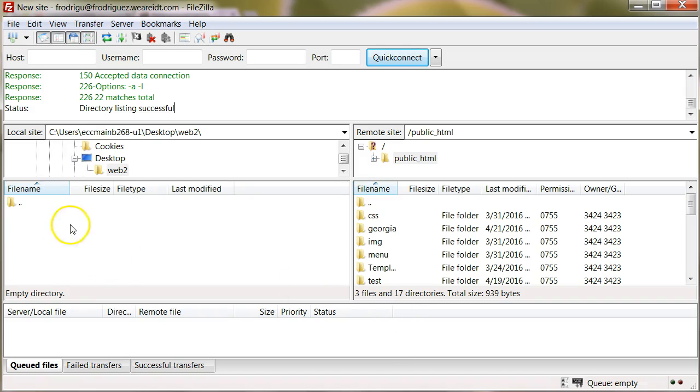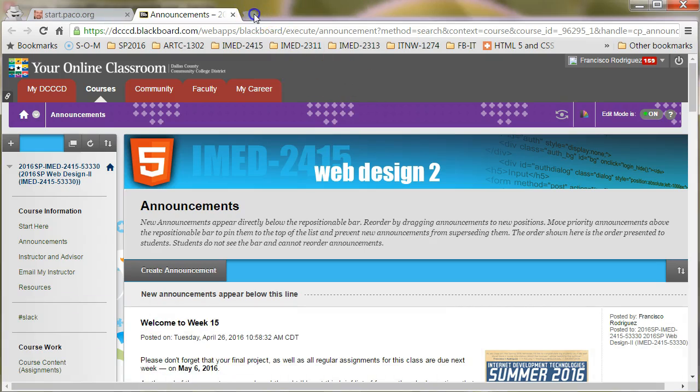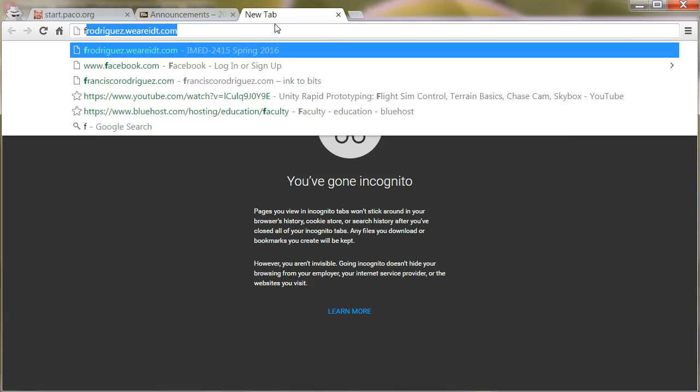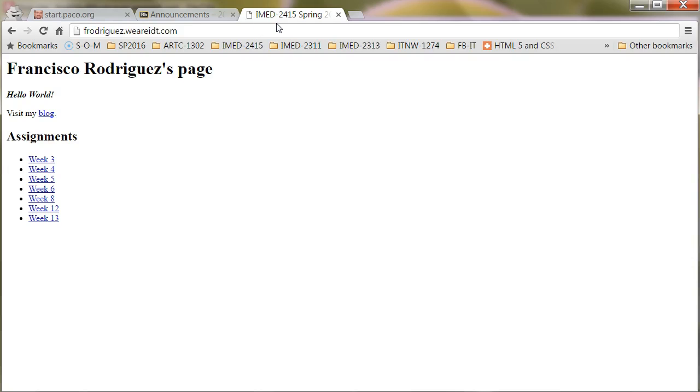And so now on the left side is what's on my local folder. It shows me desktop Web2, and it's blank. There's nothing there. However, on the other side, there's everything else. This is what's on my public HTML. This is what's on my website. If I were to visit my site right now, I could open up a new tab and just say frodriguez, etc.weareidt.com. This is what's there. It's week 3, week 4, etc. All the folders that are there. And I want to save all this.